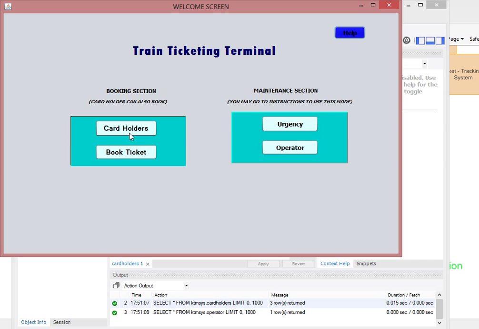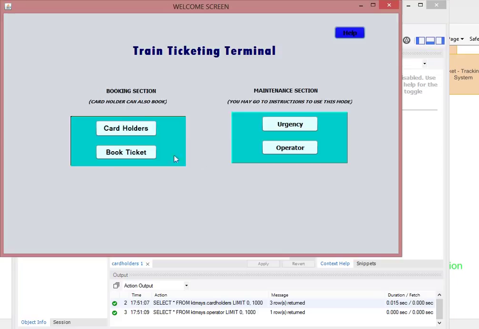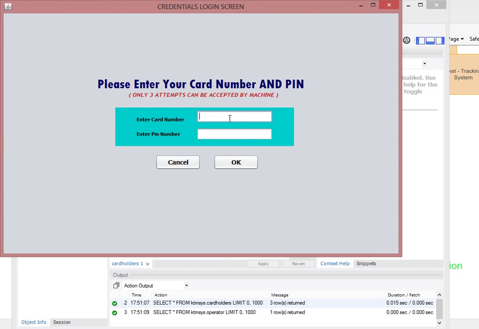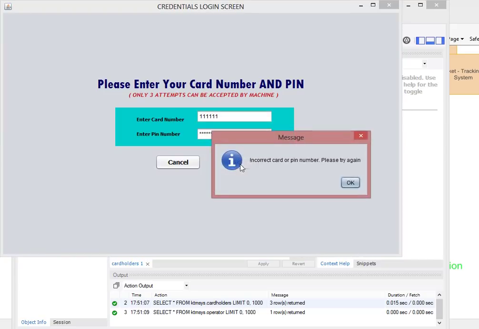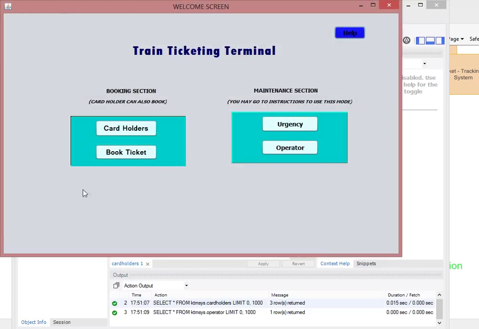He has to go back. You can see in my database now the status is 0. The user cannot use this card again. So if I log in again with the same card, I will not be able to go with this. Look, incorrect card or pin. Try again. It means the card is blocked. Now you cannot use it. That's all for my whole system.